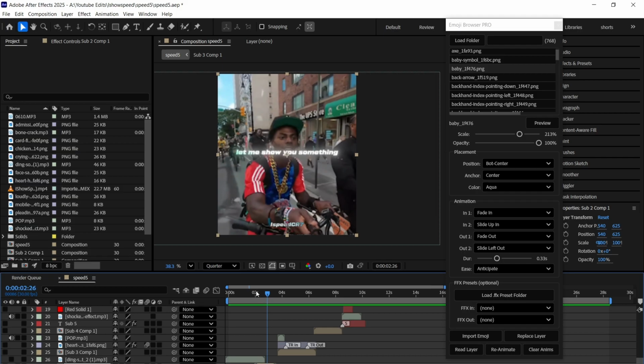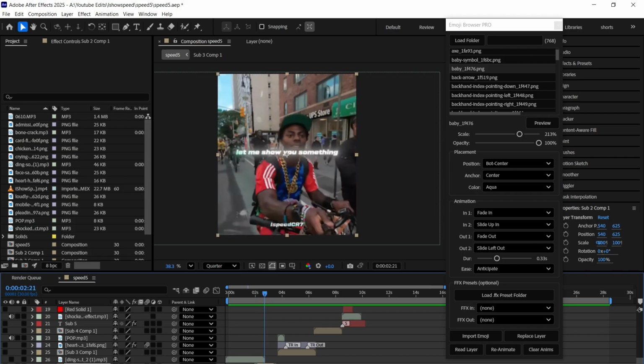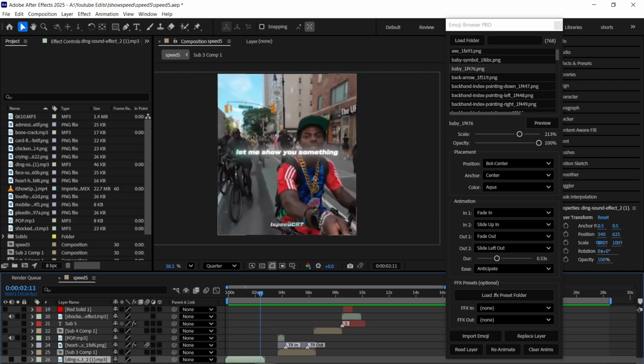If I want the emoji to appear, this is a text layer. If it's a text layer, you have to pre-compose the layer, right? So if I have this layer and I want my emoji to appear at the top in and out of it, I can just make it appear. So if I select the layer here, then I can just click and import emoji, right?